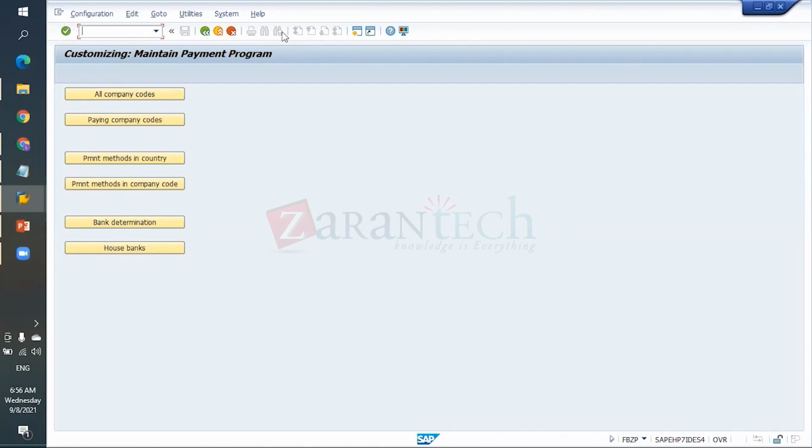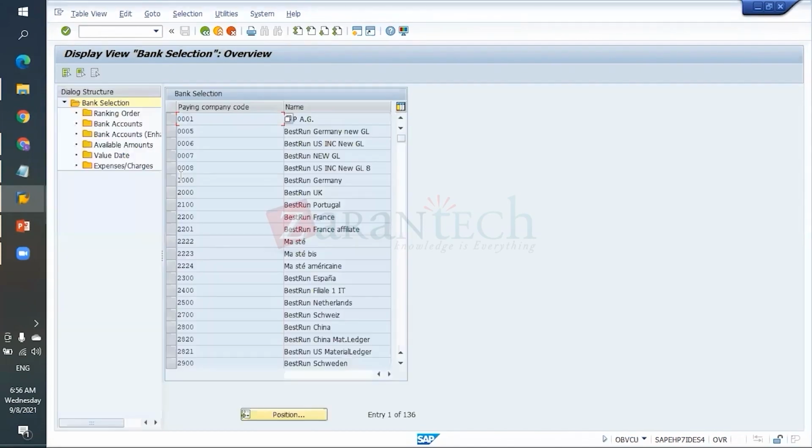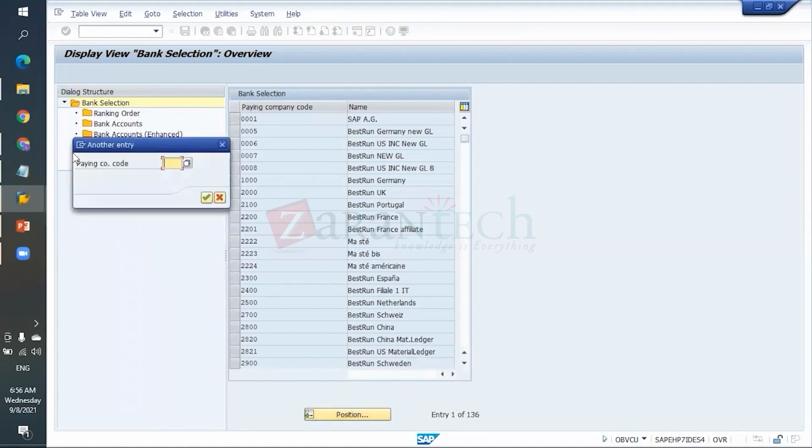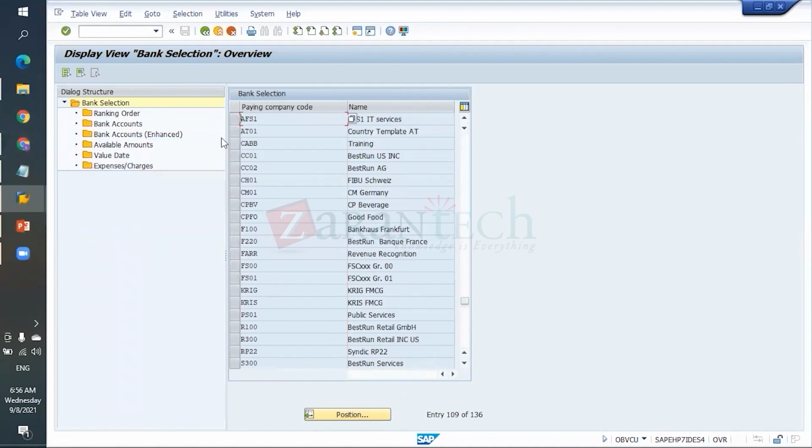Okay, Lavanya. Next is bank determination. Now, what is bank determination? Determining the bank. Let us see. Paying company code. Go to position. I have only one company code, so I select it. If you want, you can scroll this bar and select. So this is my company code.